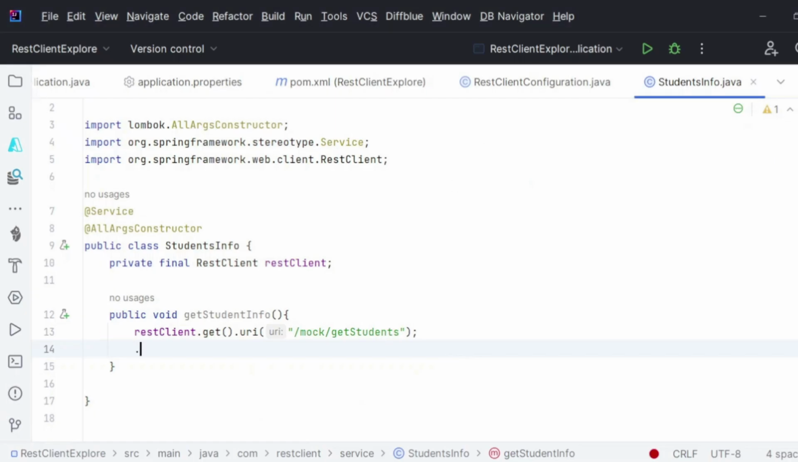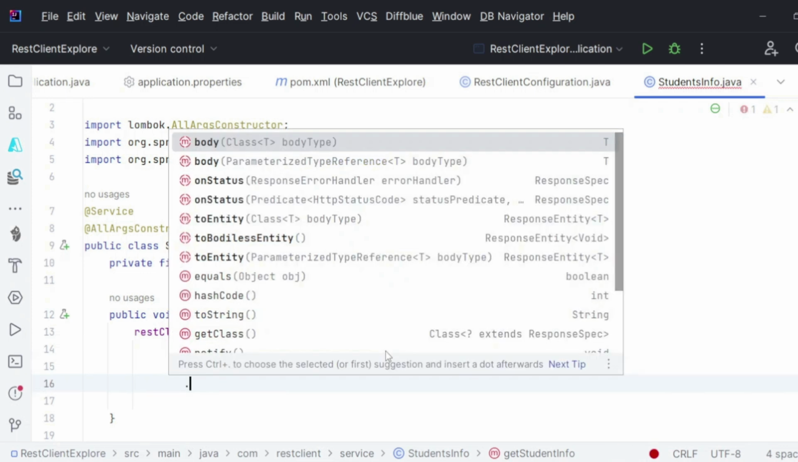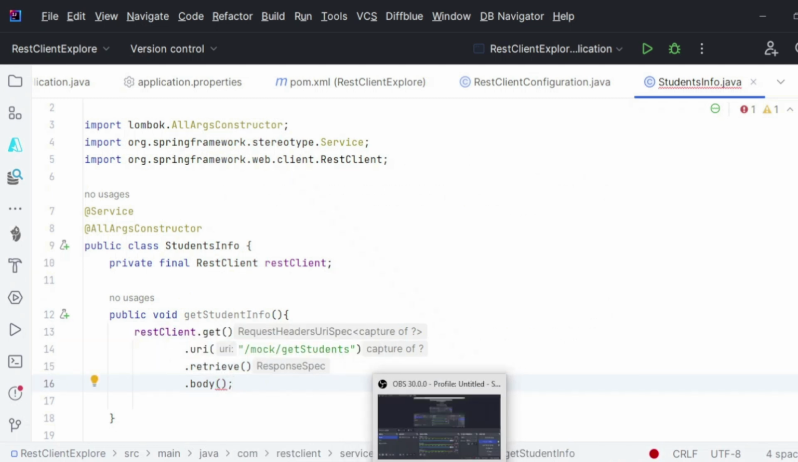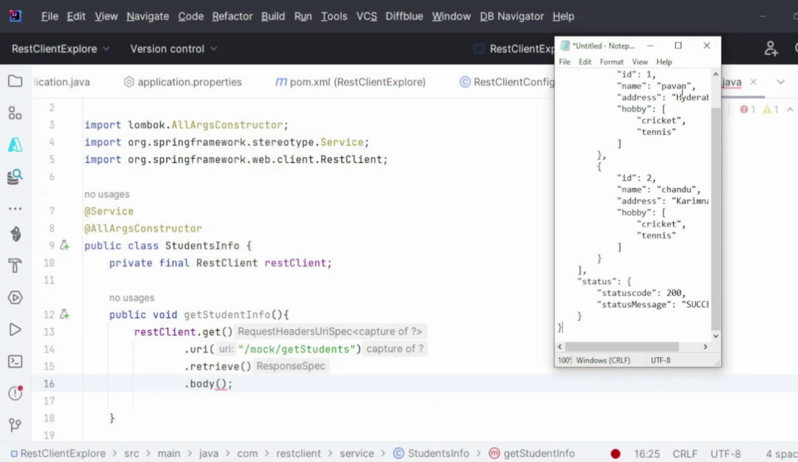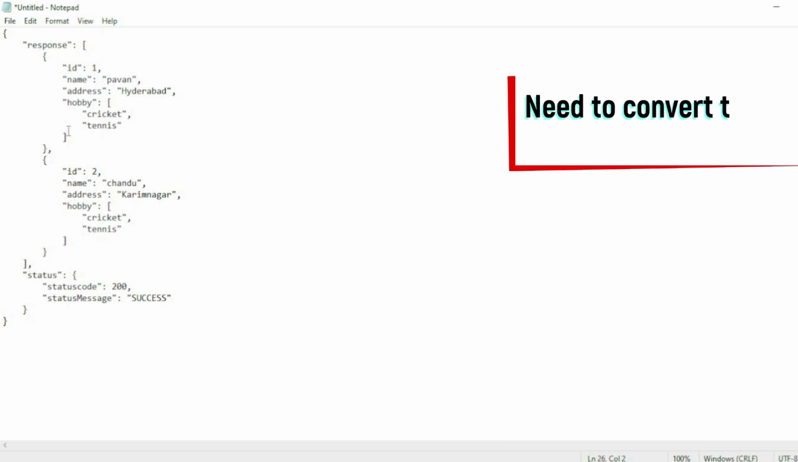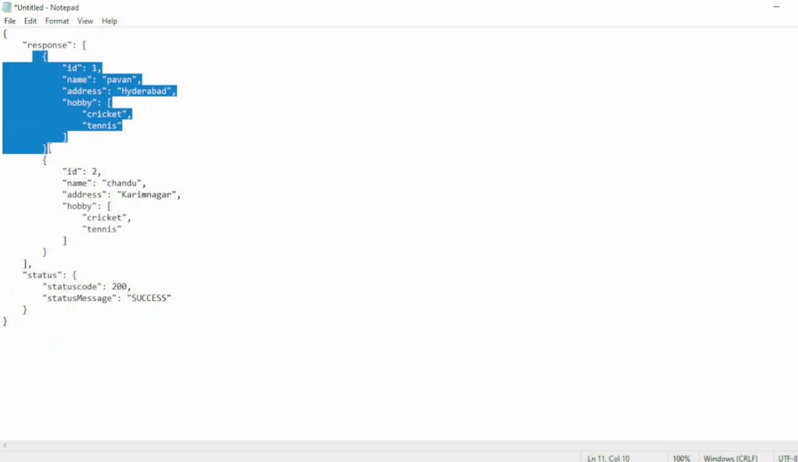And how do I get the data? Simply use retrieve. Let me put an enter here, then you put retrieve, then body, where you want to convert the body type into. So what is the response format we have? This is my response object here. If you see here, there is a separate bean called status, so this I have to create, and this is nothing but my JSON object, and this is a list of JSONs.